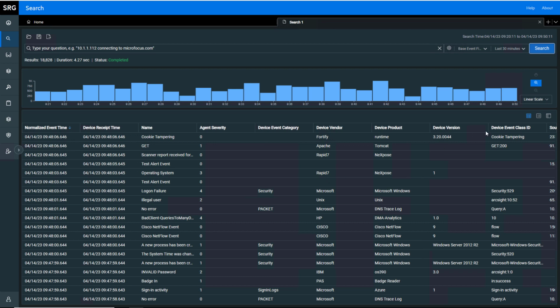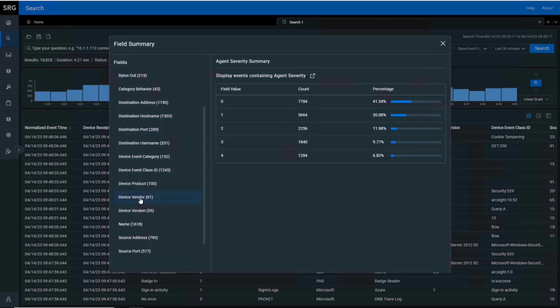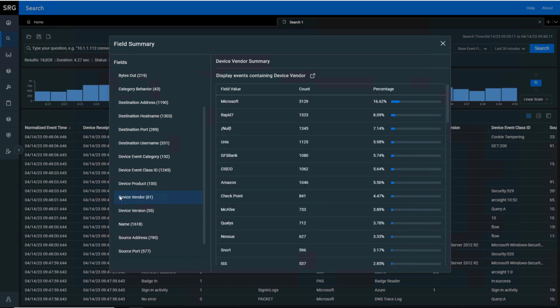I can head over to the field summary view here, click on the field summary, and you'll see aggregation of the different CEF field names, one of which is the device vendor. And here you'll see I've got many different device vendors flowing into my system, but one of which is my custom banking application, GFS Bank.